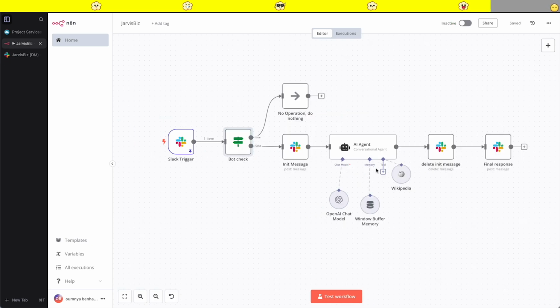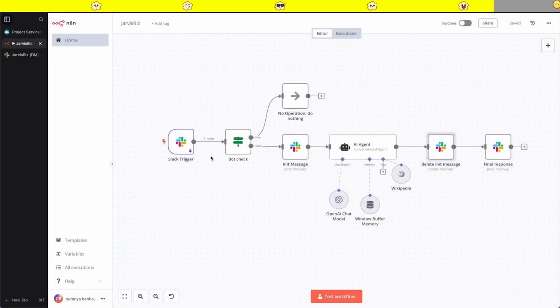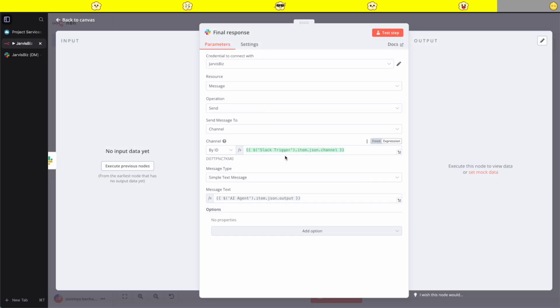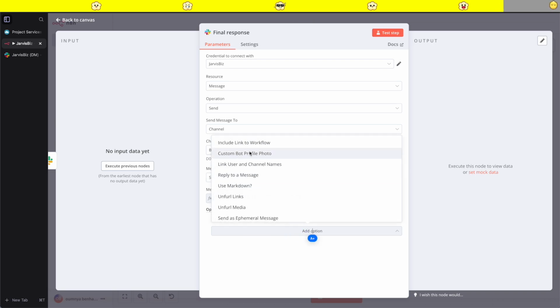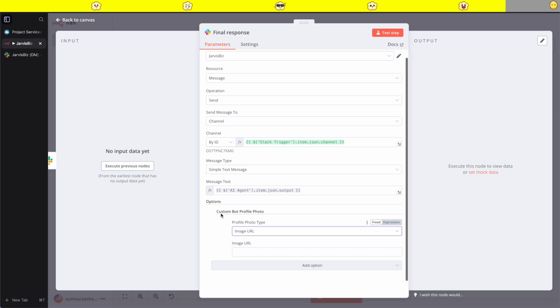Right now, when we delete the message, this Slack webhook doesn't send a bot ID, so it triggers this whole workflow again. And the other issue is this final message, when it gets sent without the bot ID as well, which triggers the whole workflow again as well. So for this one, there's an easy fix. We're gonna make sure this is treated as a bot. So all we need to do is include the custom bot profile photo, and we're gonna be adding a URL.